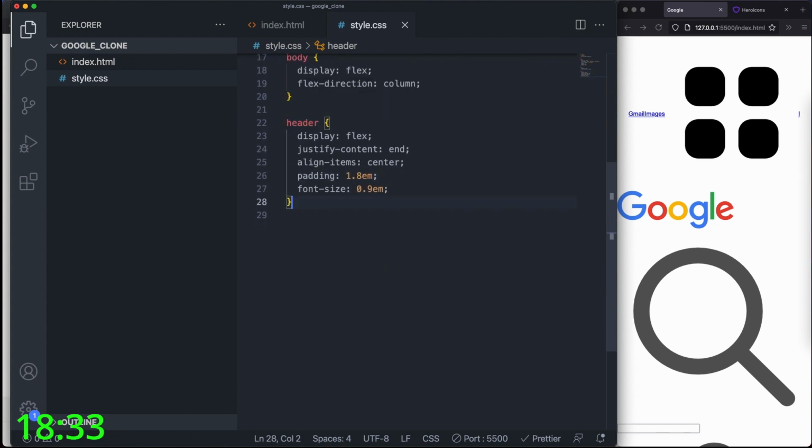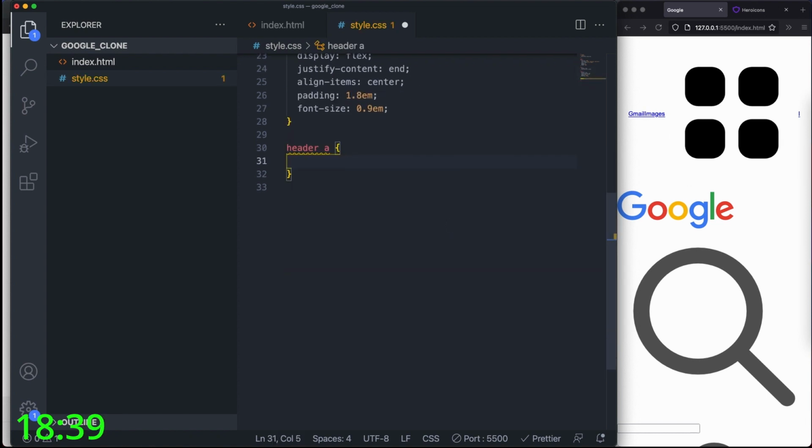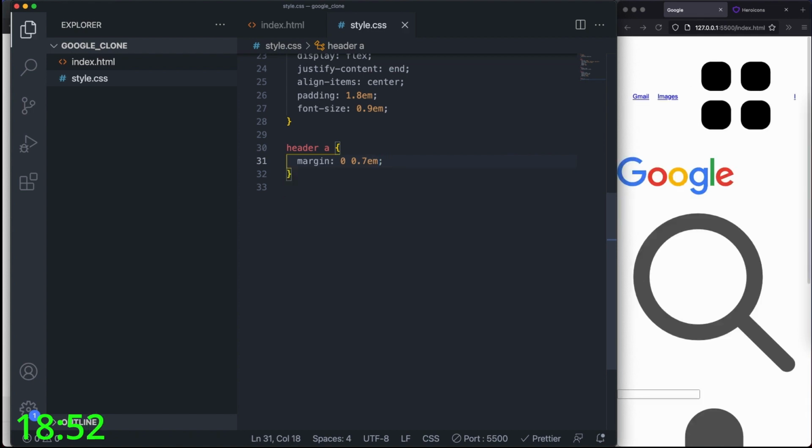Awesome. Then next, we're going to target these A tags in our header. I'll give it a margin, and the margin is going to be top and bottom of 0, and left and right of 0.7em. Okay, gives us a little bit of space in between our stuff.